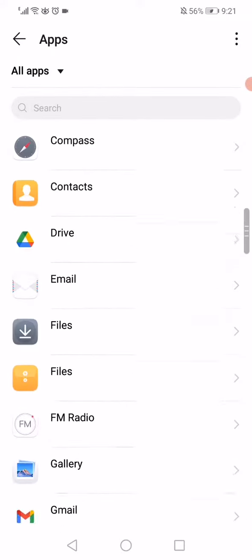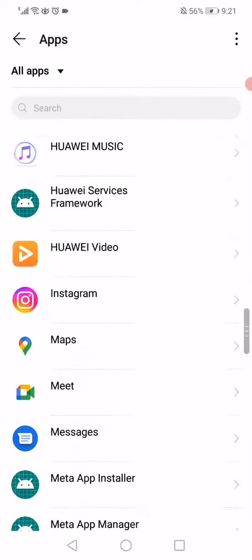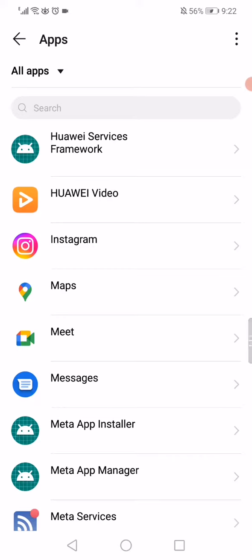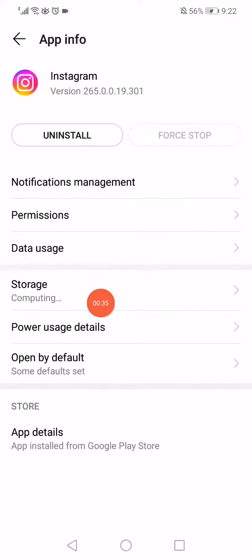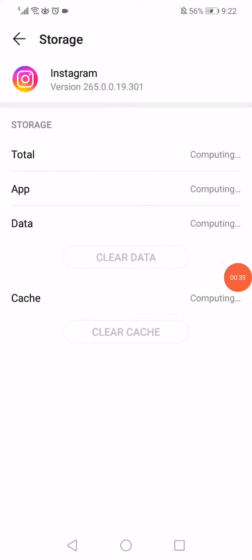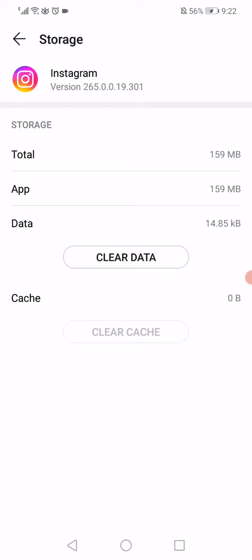and wait a few seconds. After that, all what you wanna do is scroll until you find Instagram and click on it. When you click on Instagram, now click here on storage. Click on clear data and click on delete.